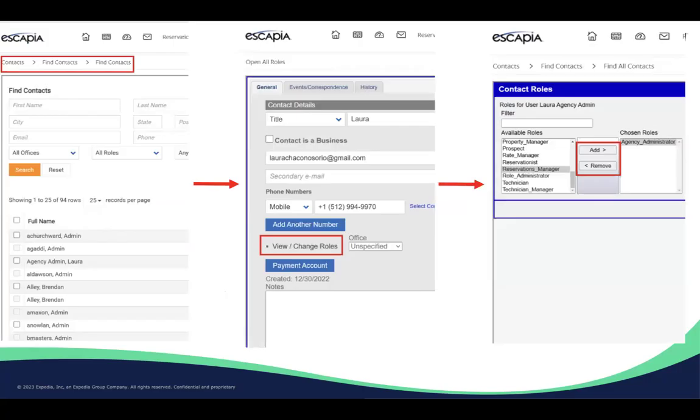Here's just a reminder on how to update roles in Escapia. You can do that in contacts, find all contacts, and then search by first and last name. We do usually advise that you search by email in case there is a duplicate contact, which happens a lot more than you would think. Duplicate contacts can also create issues in the Escapia system, like multiple contacts using the same email.